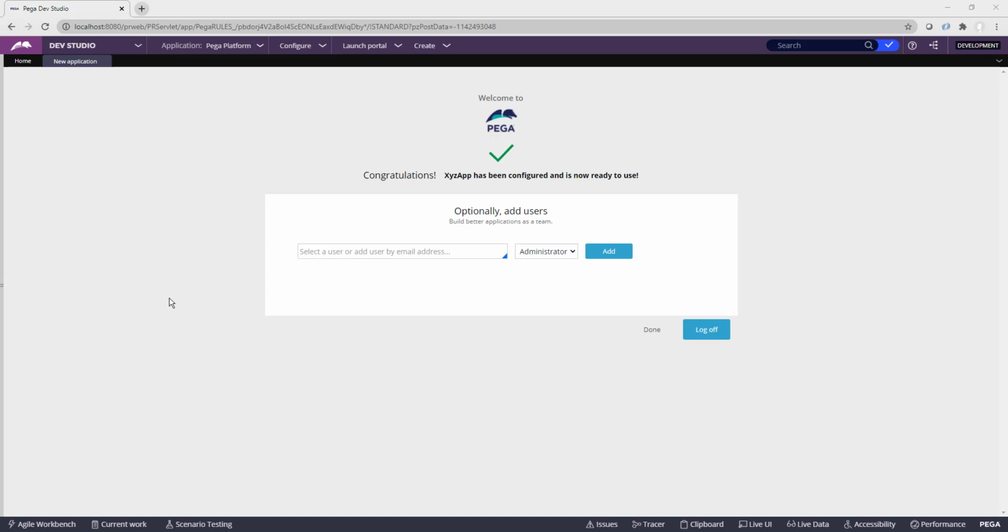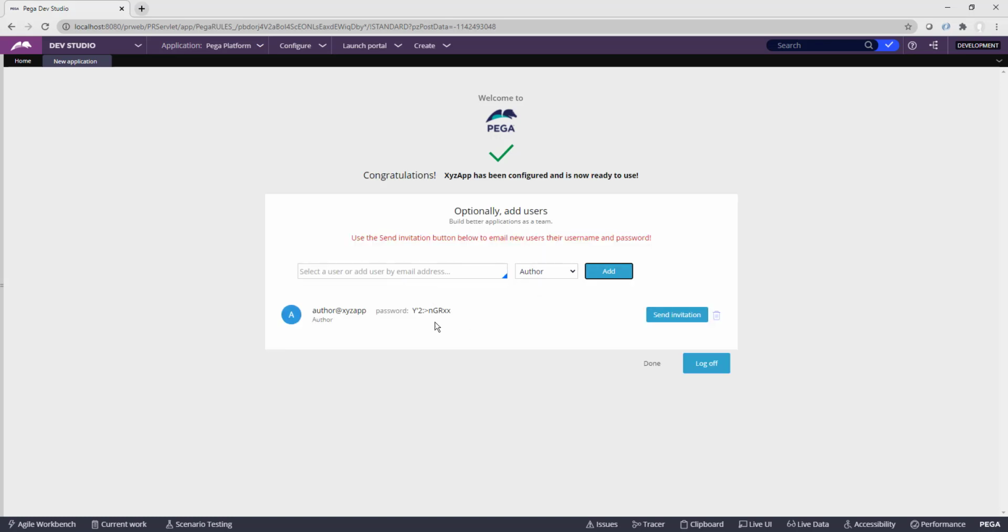After creating the new application, by default it will show us an option to create a new operator from this screen. And the operator type I want to see as other, and I want to click on add here. A new operator ID will be created with this name, and the default password has been generated for this operator ID. We can copy this from the screen so that at the time of login we can use it and we can update the password. After copying this, we can click on log off.